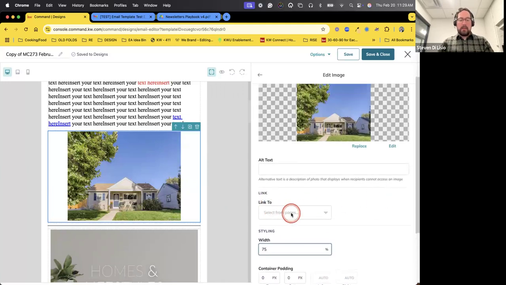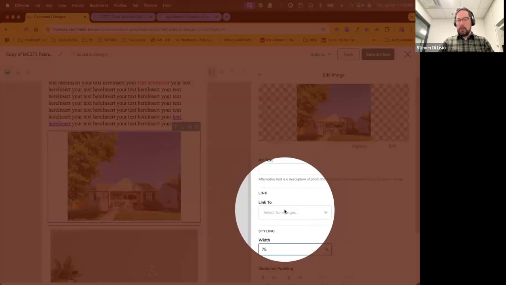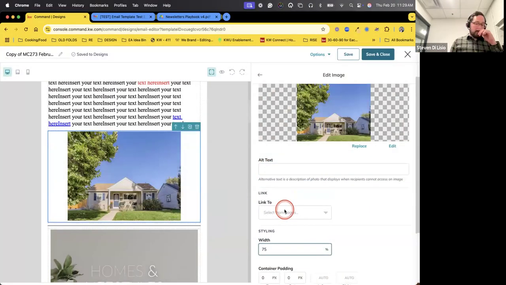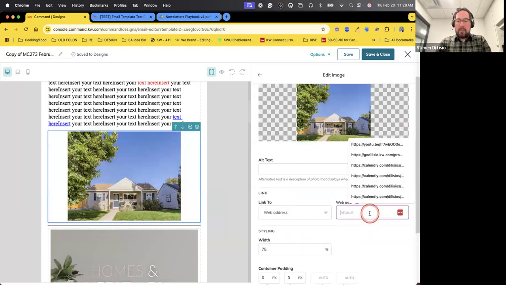And the last cool piece that I kind of skipped over is this link too. So if you want the picture to be a hyperlink, where if somebody taps on it when they receive the email, it shoots them over to a website, like maybe the website where this home is listed, I can click on link to and go down to web address and put in any link that I want here that will then send them over to that link if they click on that picture.